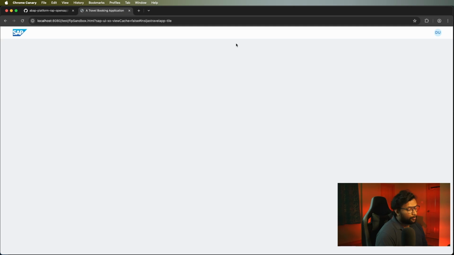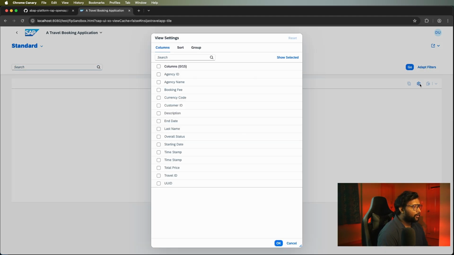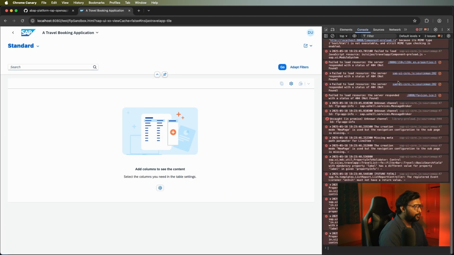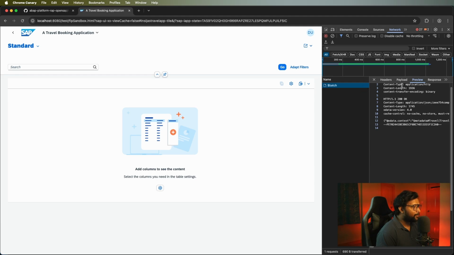The application has opened in the browser. You have a filter bar with nothing in it. You have a table with nothing in it, and there is a search bar. So I'll just click on the F12 to see my network call, and I'll simply click on go. You see there is a batch call which is already going, and the data is returned.